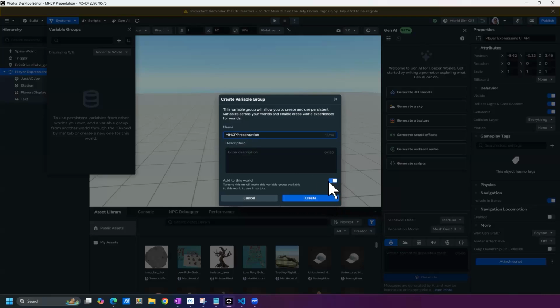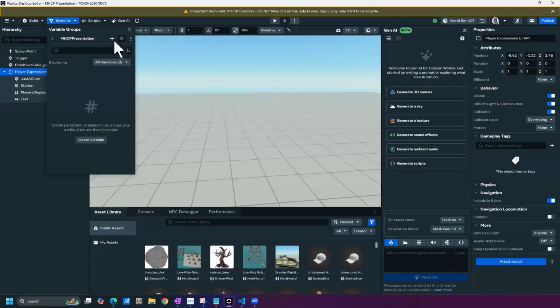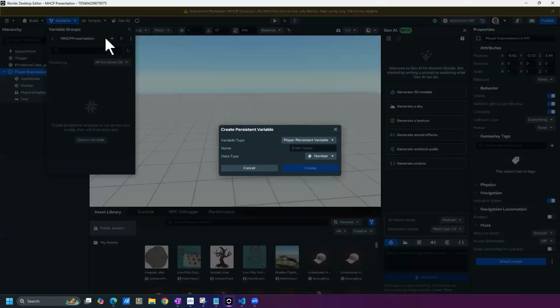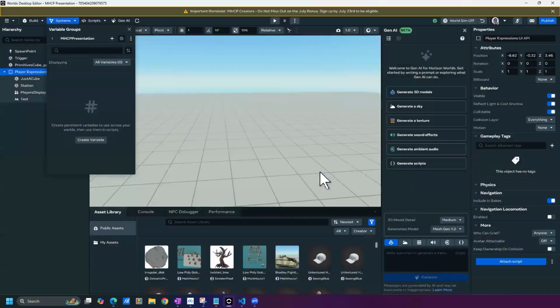And then I'm going to add it to the world. And here's where the magic happens. You can click on the plus sign here, and when you do that, we have a new drop down where you can select world persistent variables. For this demo, I'm going to create one that captures the number of likes of a world. I'm going to call this one likes. The type is a number and the initial value is 0. So I'm going to save it.